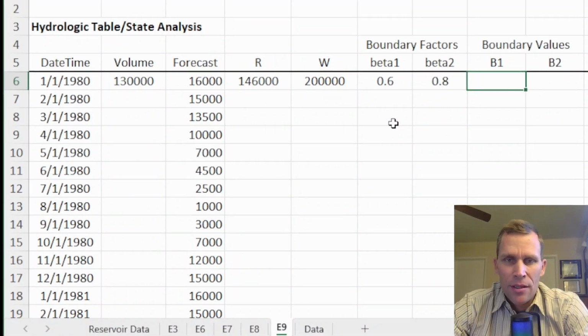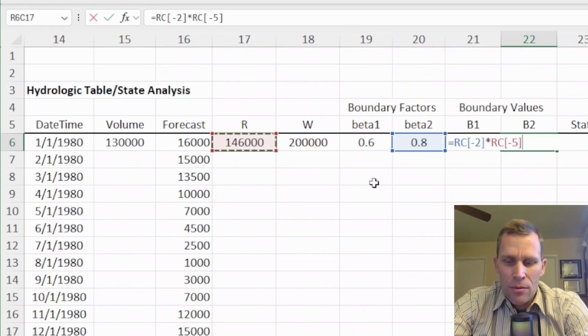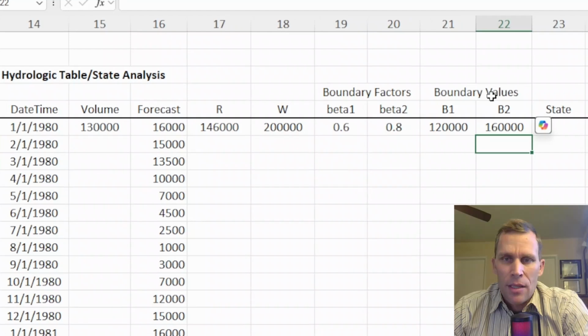So I'm going to type those in. And then to calculate the boundary values, that will be our boundary factor 0.6 times our W value. That is 120,000 for B1. And then for B2, similar deal. It'll be beta 2 times W. That is 160,000 acre feet.